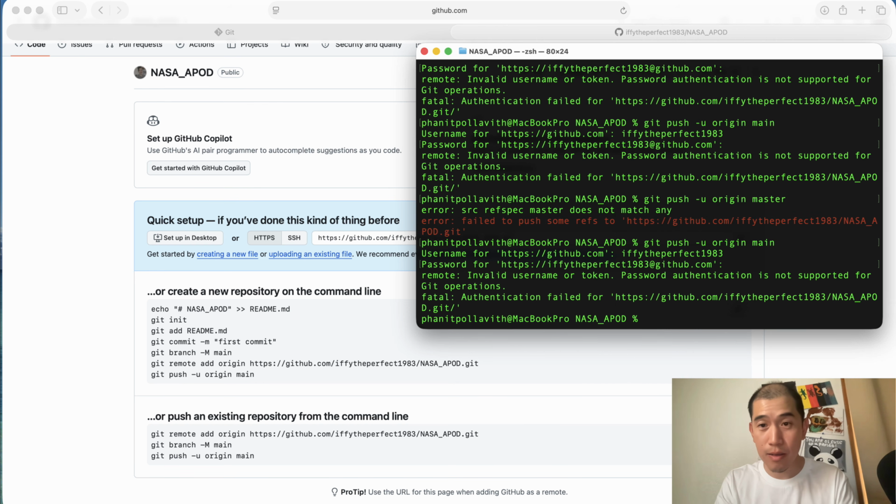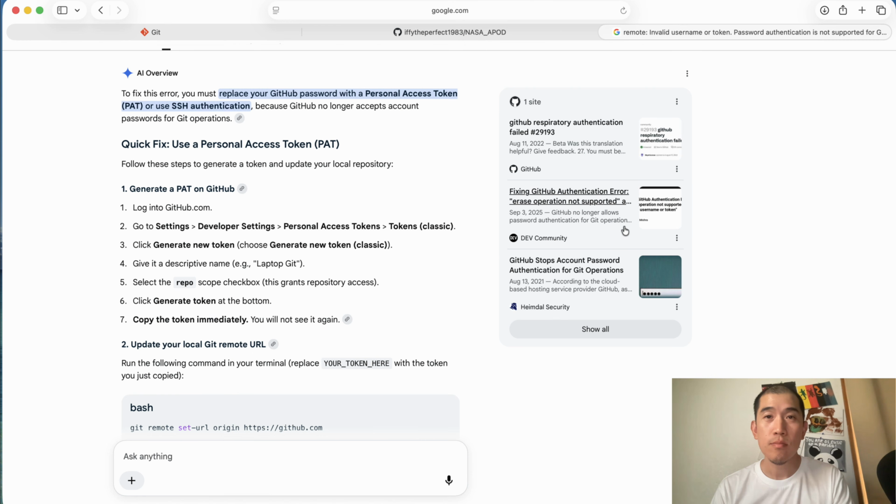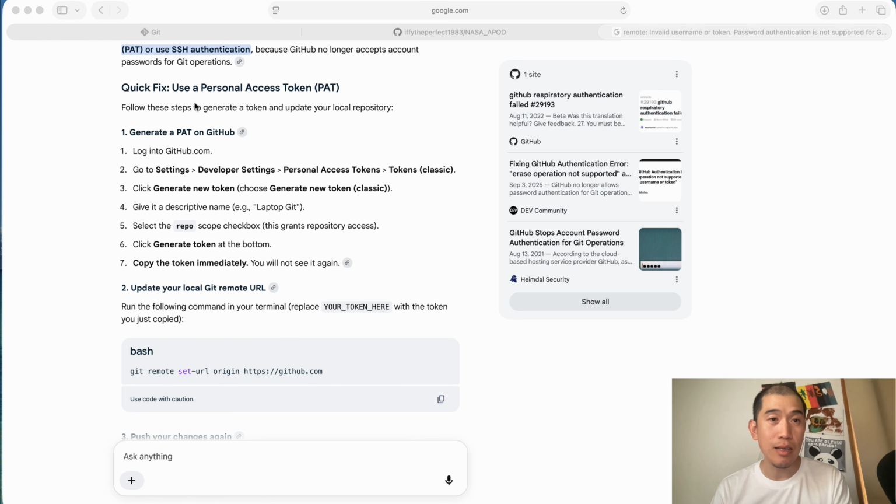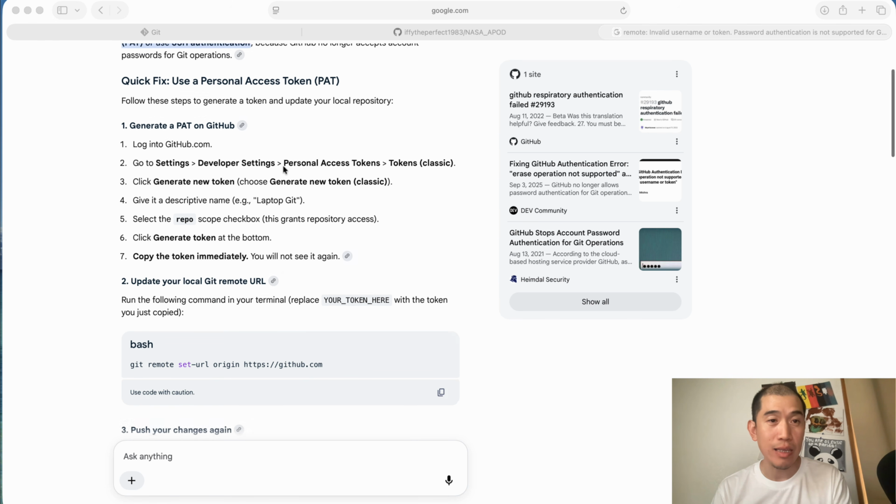All right. Oh, authentication failed. Invalid username or token. Password authentication is not supported for Git authentication. Alright, give me a second. So I googled this and it showed that GitHub no longer accepts account passwords for Git operations. They've moved towards personal access tokens or SSH authentication. So this is a recommended fix that they have.